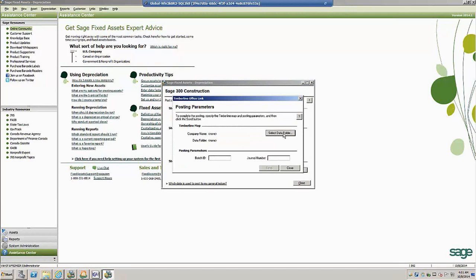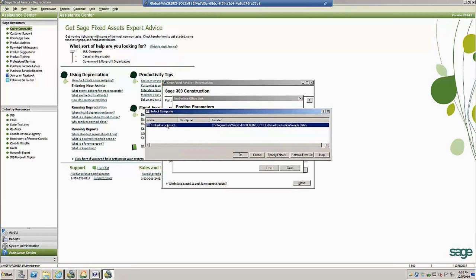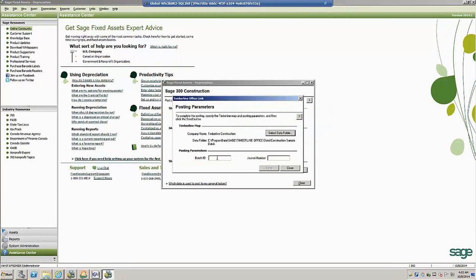Now we need to choose which company within Sage 300 CRE we want these GL entries to flow to. So we're going to go ahead and choose this one here. Select OK to let the system know. And we need to enter in a batch ID as well as a journal number. So we'll go ahead and give it a batch ID so we can identify it, and the resulting journal number as well. We'll just enter 11. And finally, we'll click on Send. We'll get a quick notification letting us know that the journal entry was successfully posted to Sage 300 CRE.